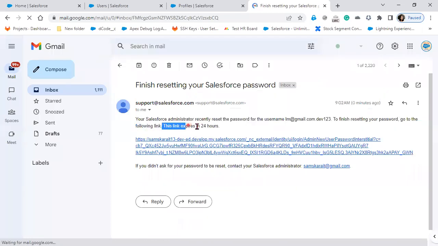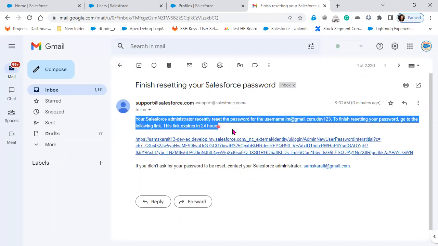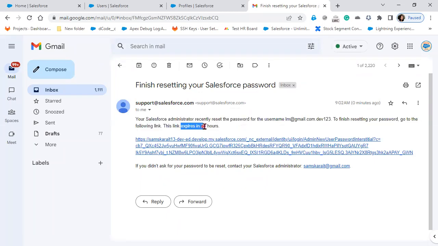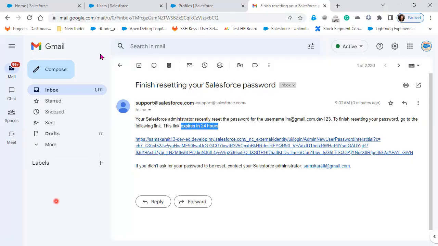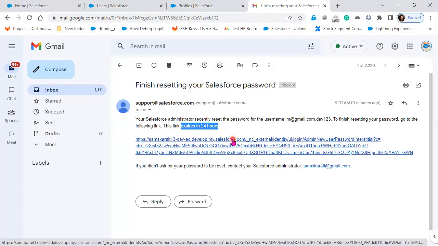Now it says that you need to reset the password, otherwise this link will expire within 24 hours. That means resetting the password also has a certain time limit. If you do not reset within 24 hours, then again you need to raise a ticket to Salesforce: last time I did not reset the password, can you reset it again? Then you will receive another email.